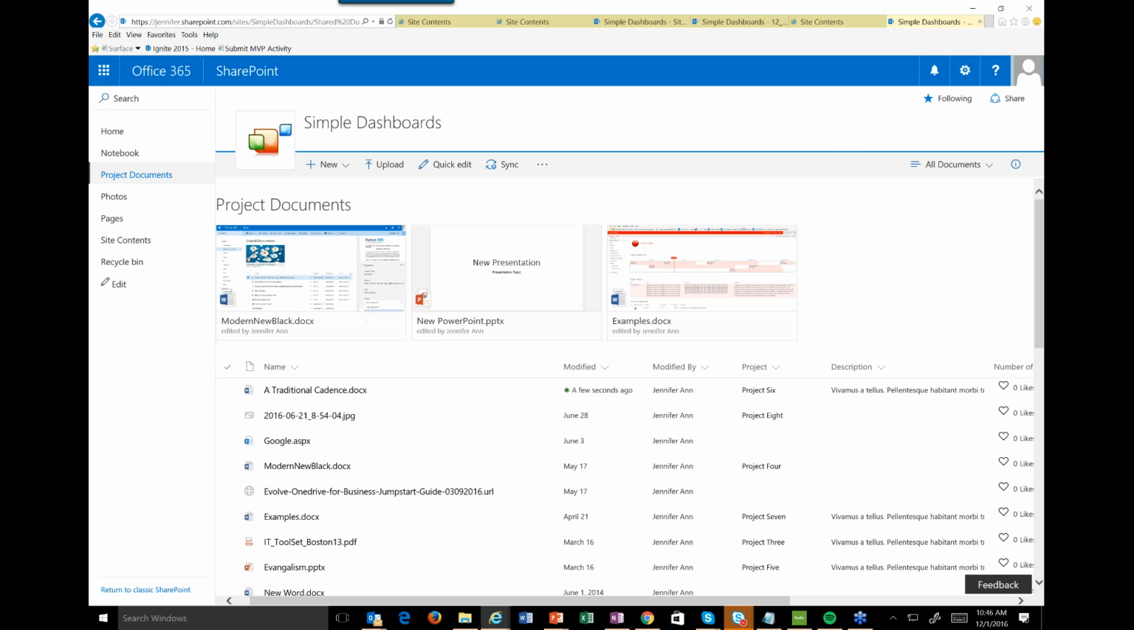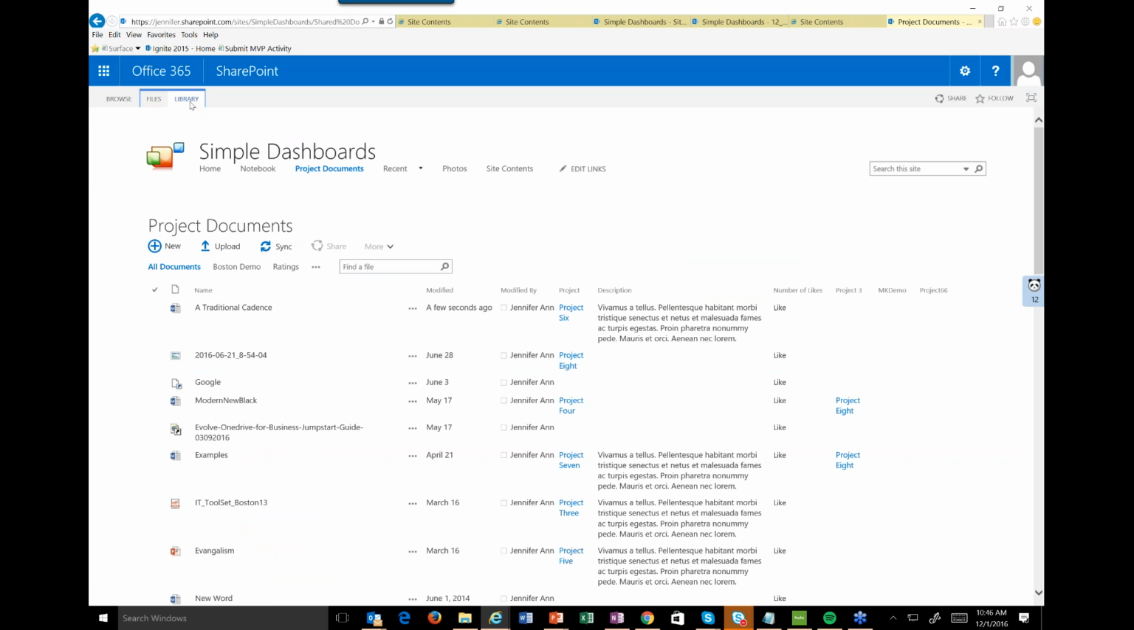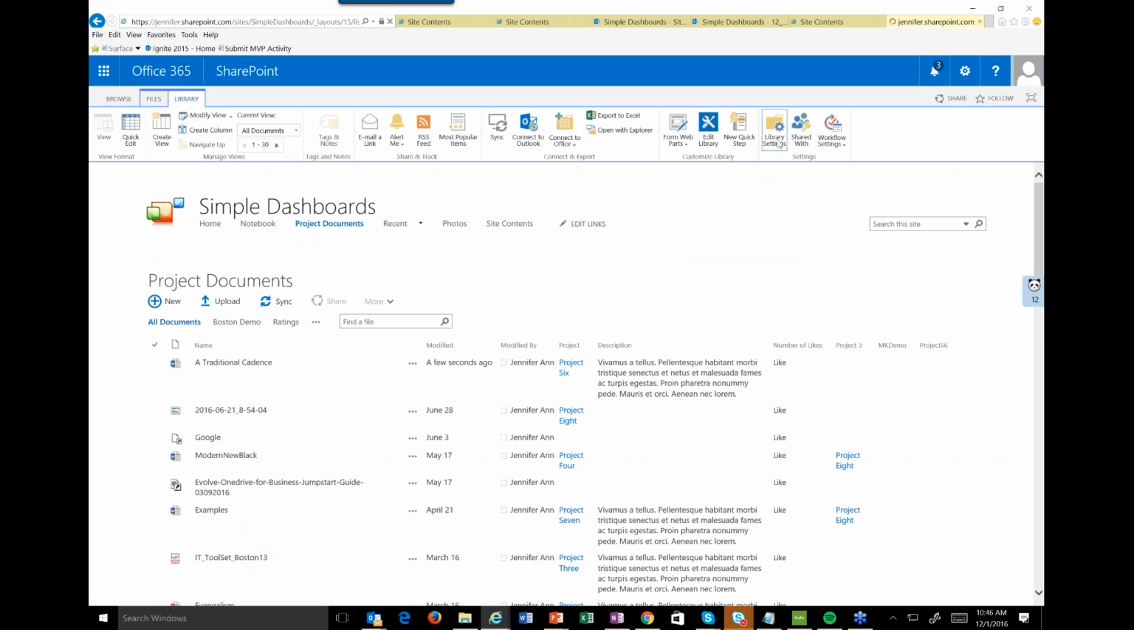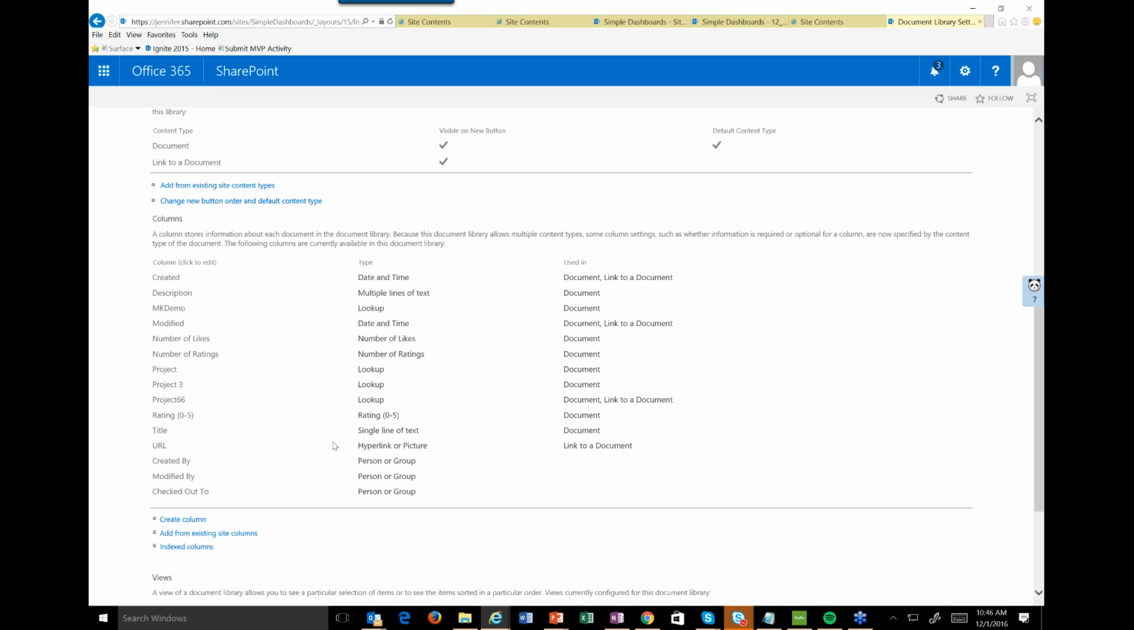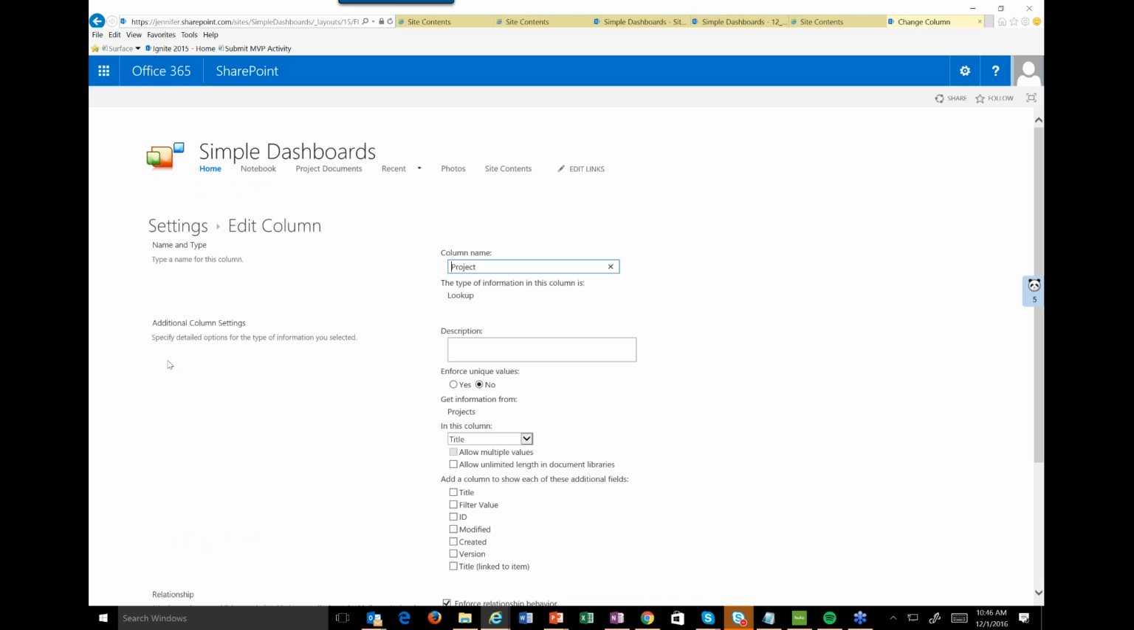So if I come over here into my list settings, I'm going to go ahead and return to the classic SharePoint view. Okay, so I come back over here, I'm going to go to my library, my library settings, and I want to show you that we have a column of type Lookup. So we have different columns here, some examples of other ones I've done, but if we go over here to Project, it's a Lookup column, and we're getting information from the projects list, and we're pulling over the title column from the projects list. So what this is saying is that we've got a list of projects, and I want to pull from all the ones that are titles in that list. I want to pull from the drop-down.